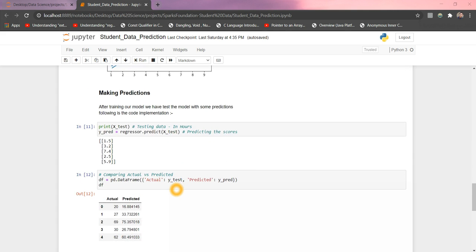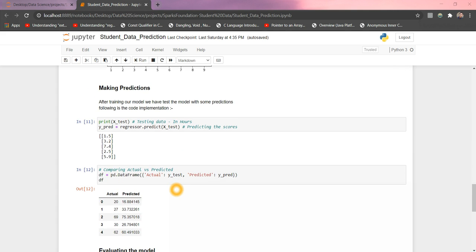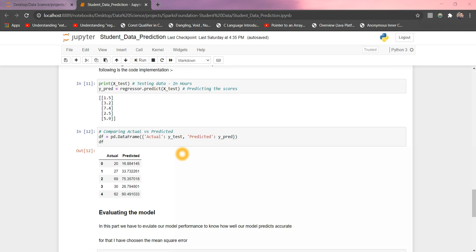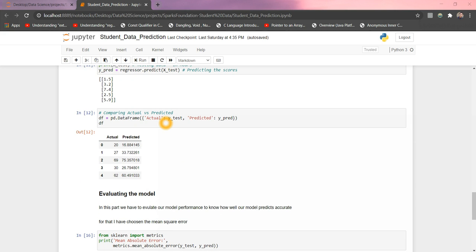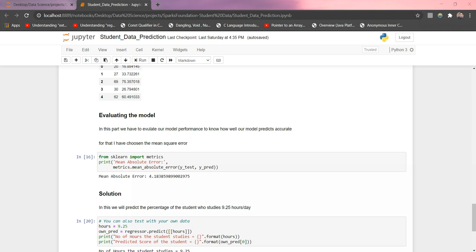Next, making predictions. After training our model, we have to test the model with some predictions. Following is the code implementation. I tested based on the model trained. Next, comparing actual versus predicted. I want to compare actual values and predicted values. This is the output for that.